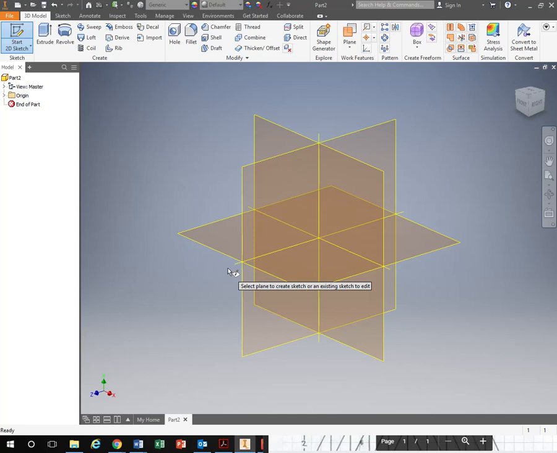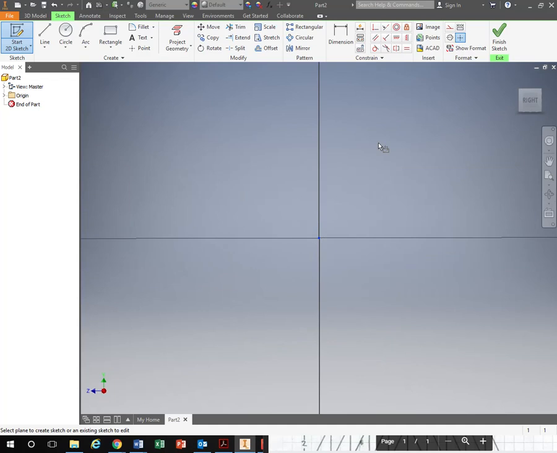And the first thing it's going to do is bring me these three planes. I have my X, Y, and Z axes right here, and these are the three-dimensional planes that I can draw on. Right now it doesn't really matter, so you can just click on one. This YZ plane right here is good. So if you click on that, now you can start drawing.